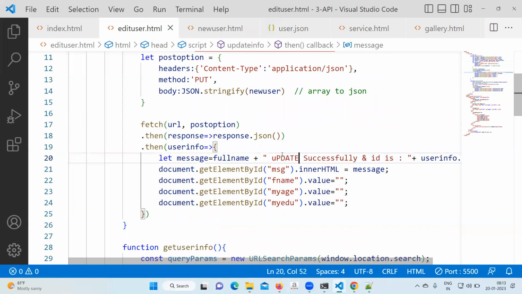Updated successfully. Full name plus updated successfully. No need to add the ID. But full name I will get. Okay, full name anyhow we are getting. Remove this ID. No need to put the ID. Just full name plus updated successfully.